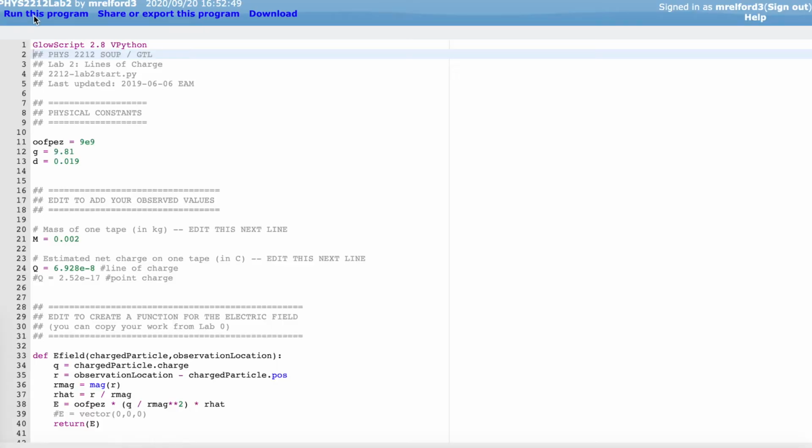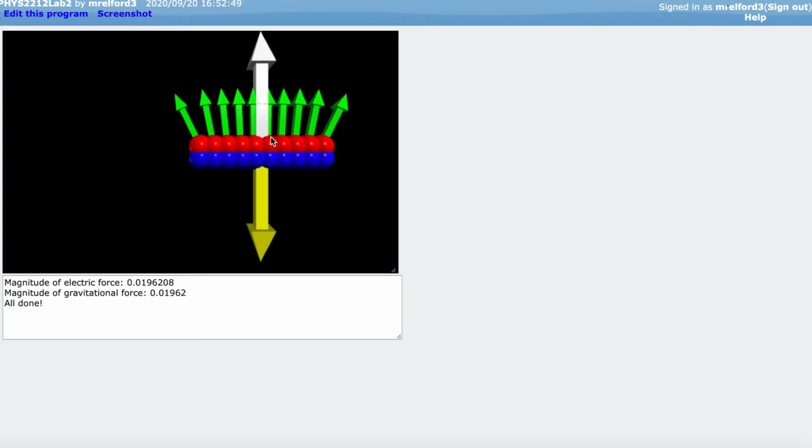When we run this code using the correct value for Q, or the charge on the two tapes, the white arrow pointing up is the electric force acting on tape B, which is the top tape, and the yellow arrow pointing down is the force of gravity acting on tape B. All of the little green arrows are the individual electric forces that are going on, and when you sum them together, you'll get the big white arrow.